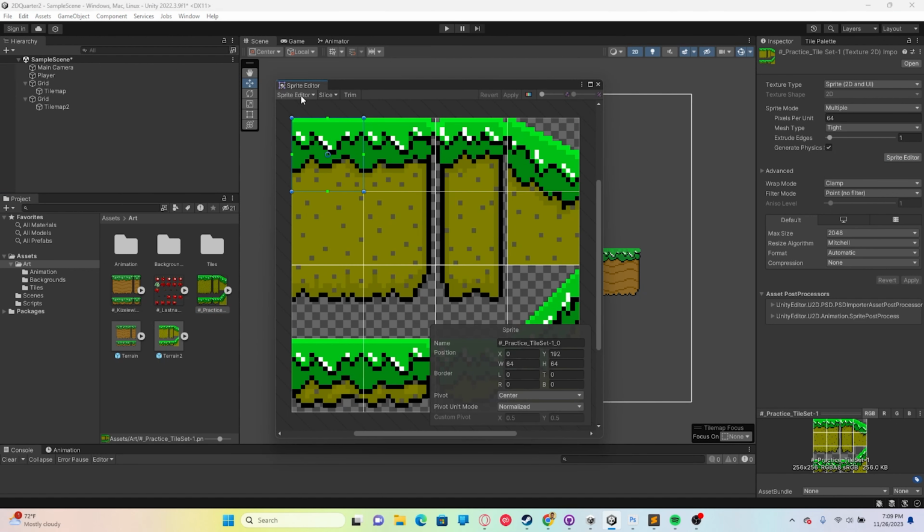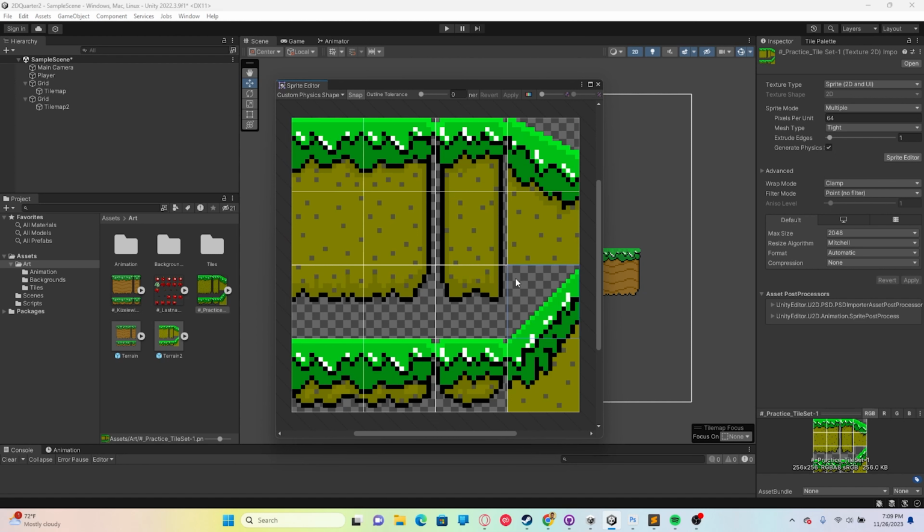So Sprite Editor, Custom Physics Shape, and I'm going to go to this ramp right here. You'll have to do this for each of your ramps, but I'm just going to do it for this one specifically. I'm just going to draw a shape like that, and all I'm going to do is pull each of these edges to the corners like that. I'm going to select this and hit the delete key. Now, reminder, that was not the backspace key, that was the delete key, just FYI.